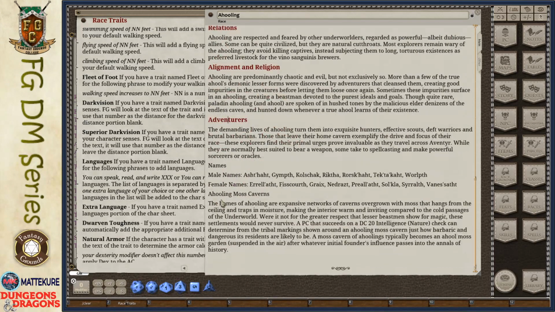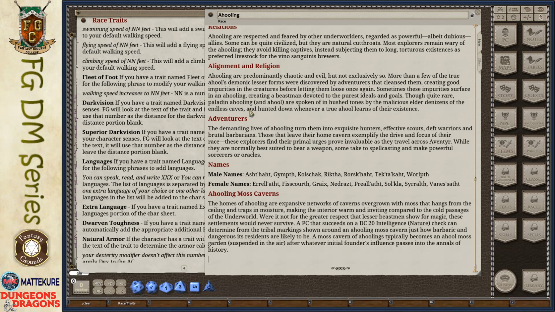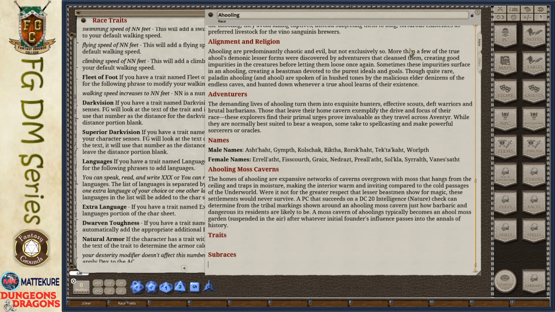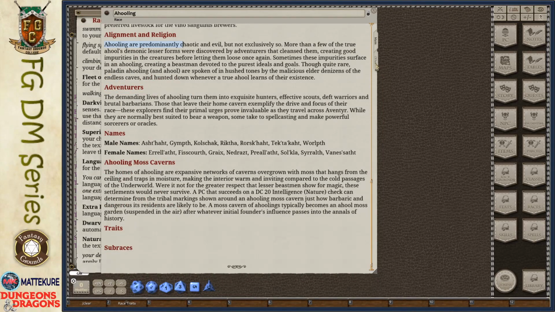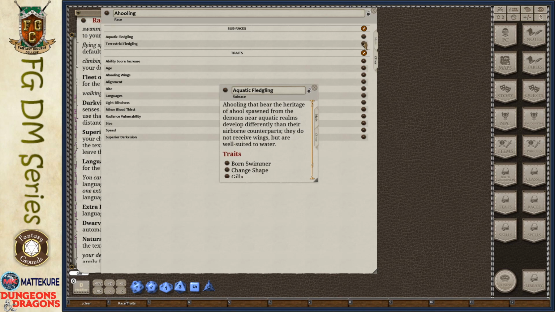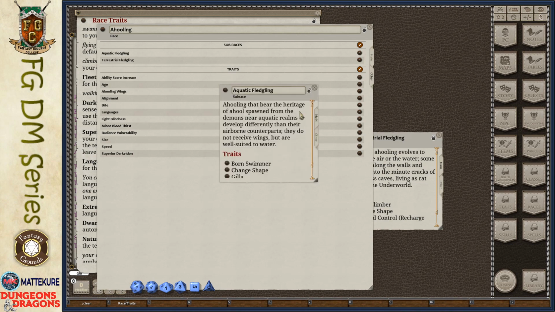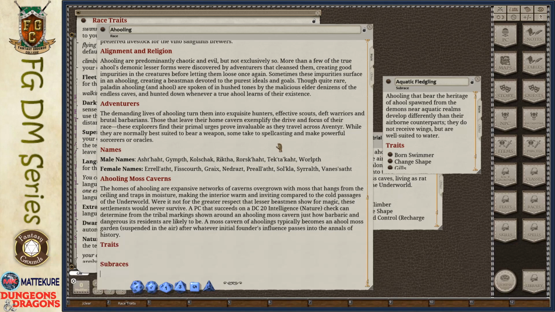So each of these adventurers' names, I can bold. And then at the very bottom, I'll include the traits and subraces sections. Now, once I do that, I'll need to do just like I did before. I'll come here, select each of my subraces, come back to my main tab, and then drag and drop the links.